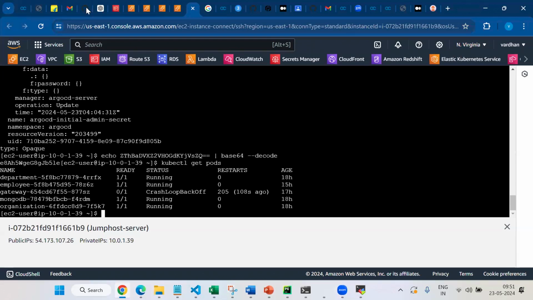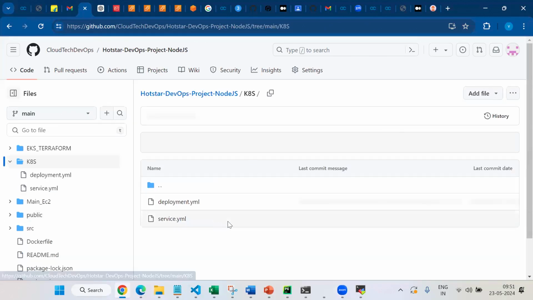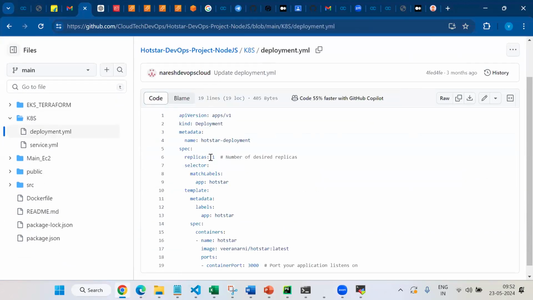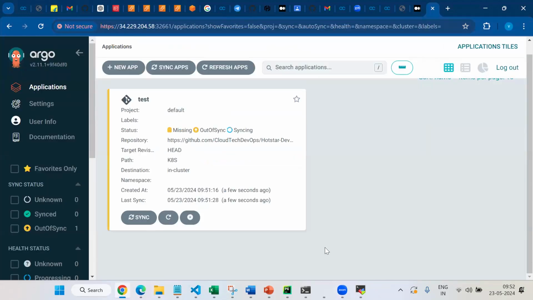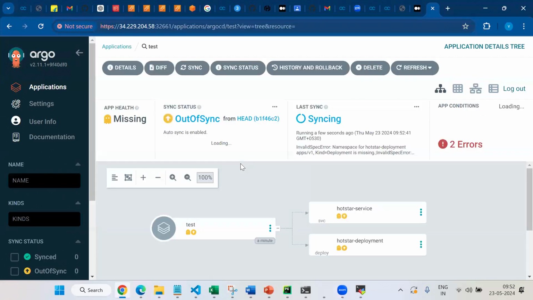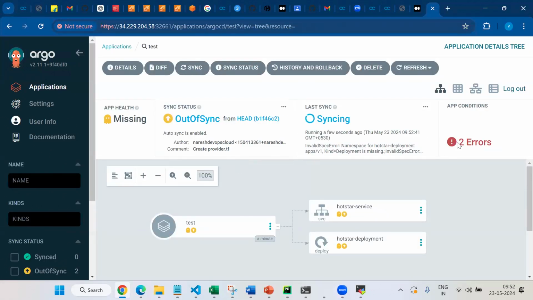Let me check. Actually my deployment YAML, if you go here, how many pods does it have to run? Only one pod. Replica is one. The name of the pod is hotstar-deployment. So let's go and check here. Still it is a syncing process. You can click on this also. Just click on this, you can see here. Two errors will be there, out of sync. What is the error?